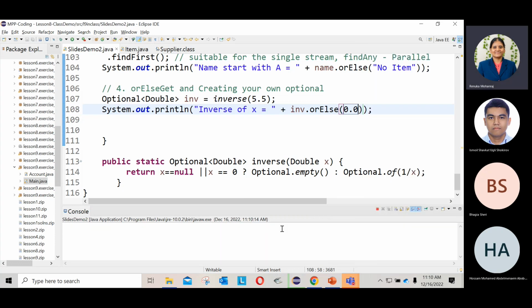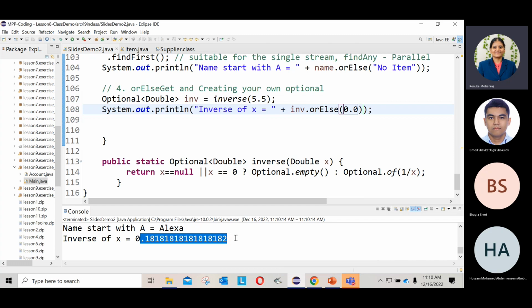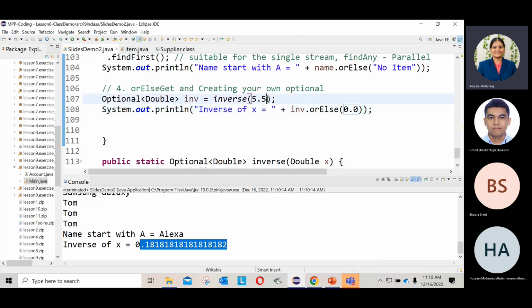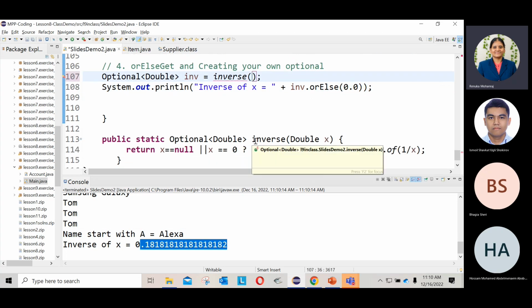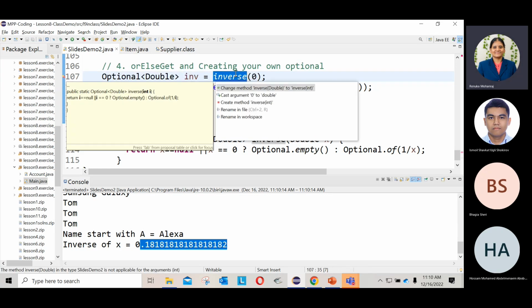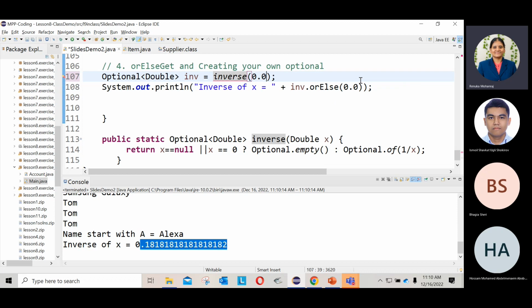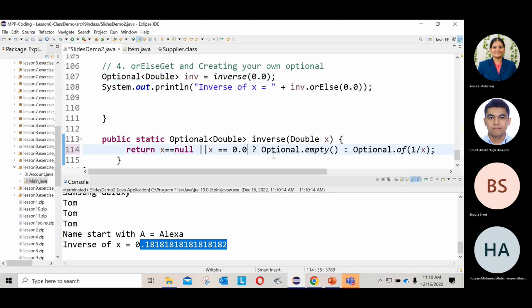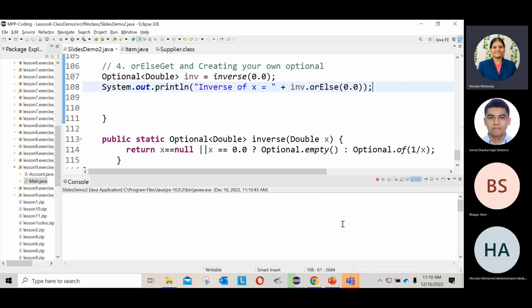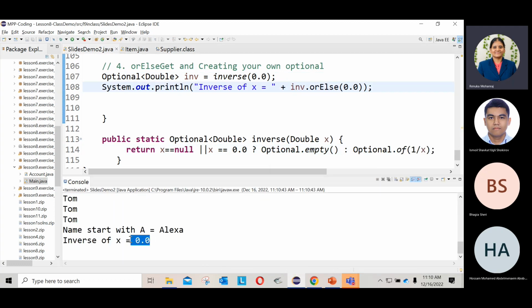Okay, so let's run this code. I give a value as 5.5. The inverse of 5.5 is 0.188. So let me put a null value, or if we pass a 0 value, right? So in both scenarios, what did it say? Because it is a double, okay, so 0.0.